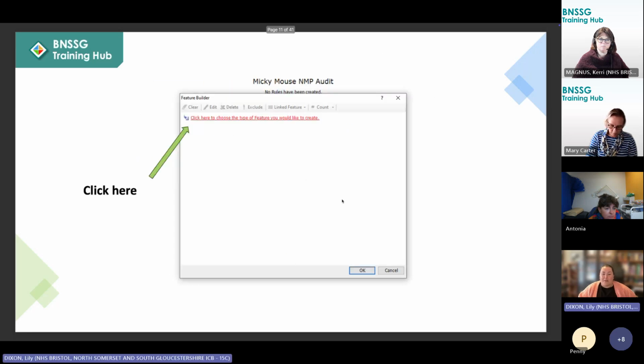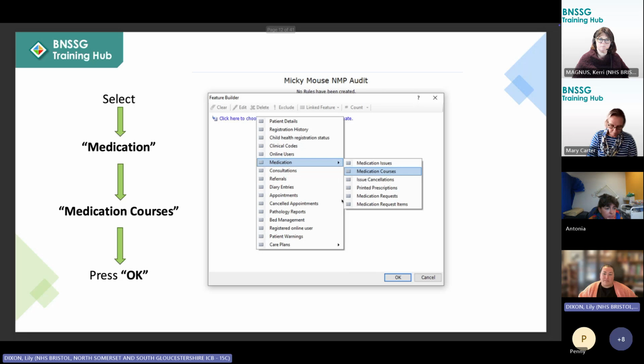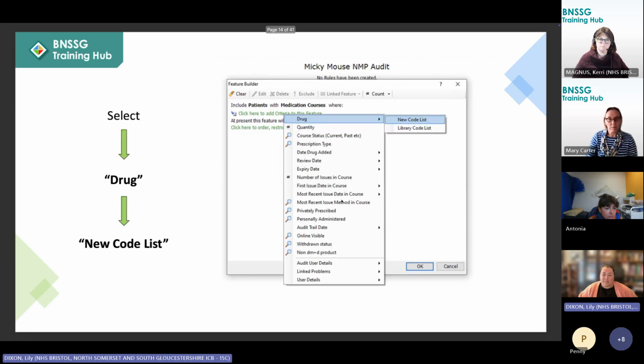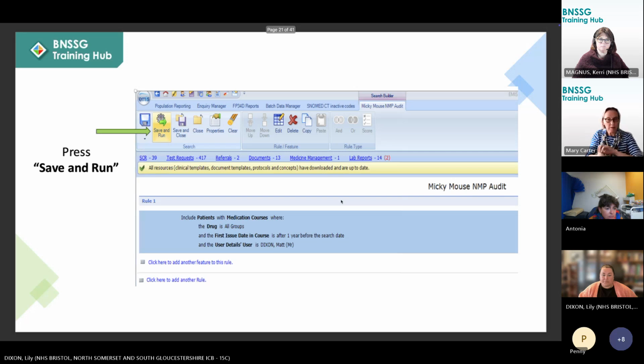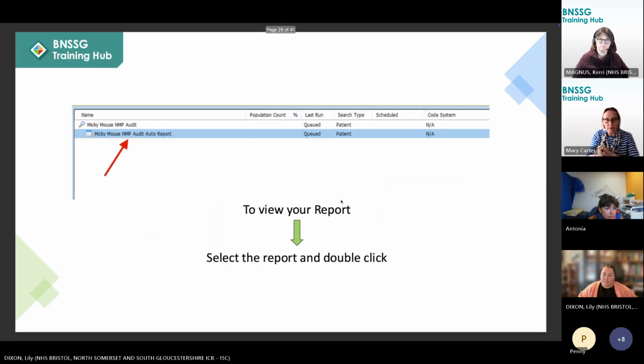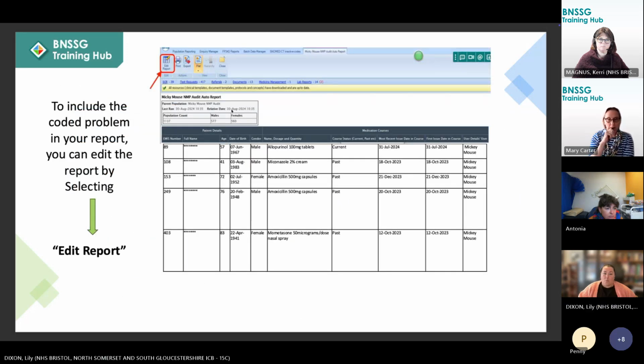It's quite a lot, but you can do it, and you can add as many rules to it as well if you want to. But what you should end up with, if I keep going through, once you've got your report, you will get something like this. It automatically will give you a year's, but you can shorten that to 6 months if you want to.